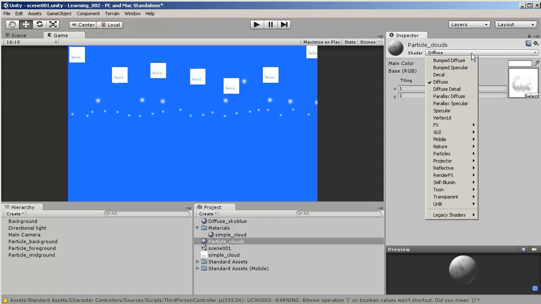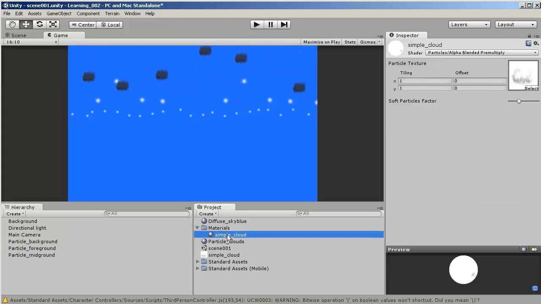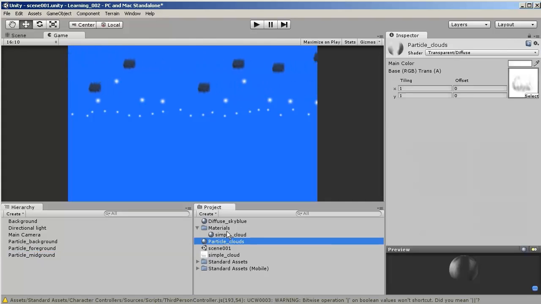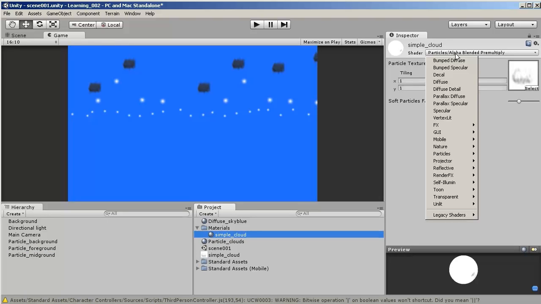Well, that's not gonna give me transparency. Okay, that should give me transparency. Particle clouds, foreground. Why is it almost black? What is this? I don't even know what that is. Particles, alpha blended pre-multiply. I don't know what's going on here.